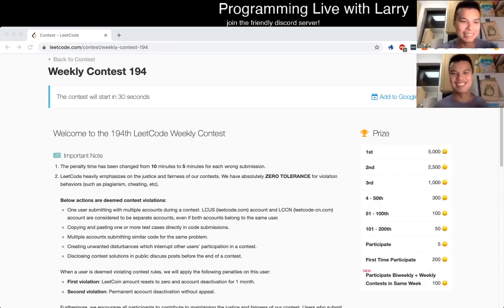Hey everybody, this is Larry. This is Leetcode Weekly Contest 194. Wish me good luck. Usually need it. It has been a little bit bad lately, so I'm going to maybe slow down and just try to get it right and not rush it. About 15 seconds to go.